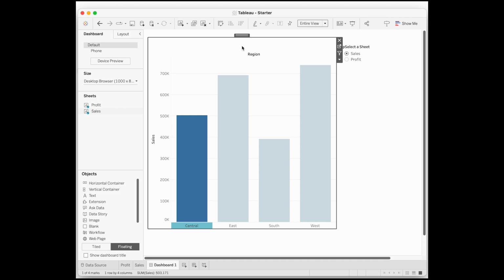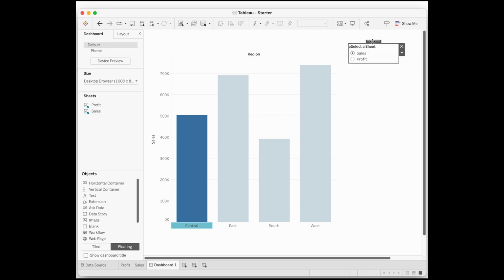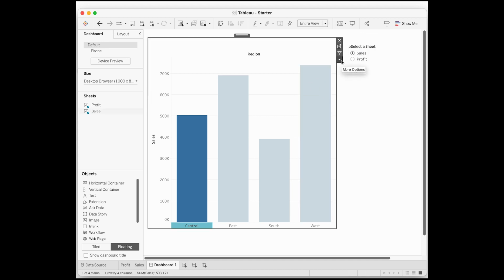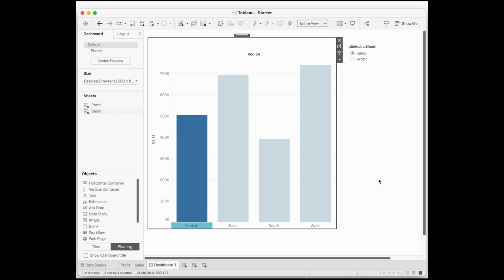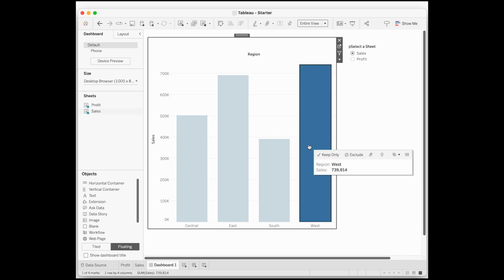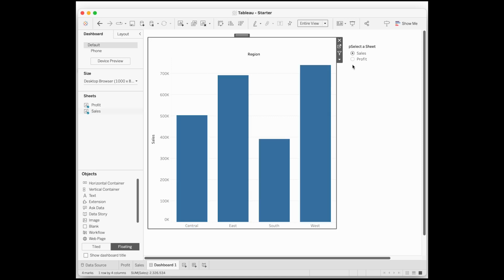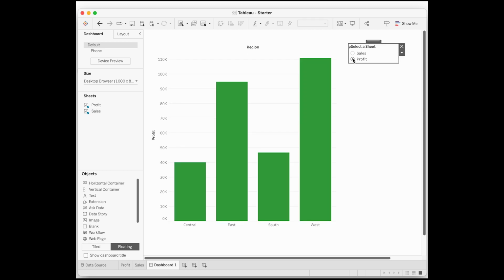And you do want to be sure that your parameter control is showing. If you didn't turn it on earlier, you could do it by selecting the chart and then using the drop down arrow to open the context menu for the chart, and then you could do parameters, select a sheet. So that's one way to turn it back on. To actually test this, I'm going to just simply click on the parameter control, and you can see it switching between the two views. So that's how you would make a parameter control to switch between worksheets.